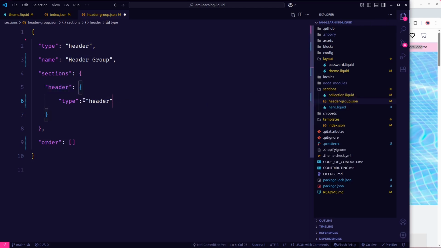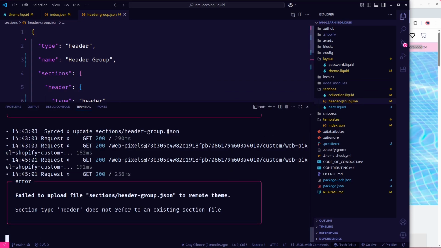And again, remember, the header here and here are not the same. This is a random ID name. I just call it header so that it makes sense, because we're going to see it in the theme editor. And the type is the header. So this header here is different from this one. This type here is the name of a file that must be inside the sections directory. If I save it now, you're going to see I'm going to have an error: section type header does not refer to any existing section file. So we need to create it.